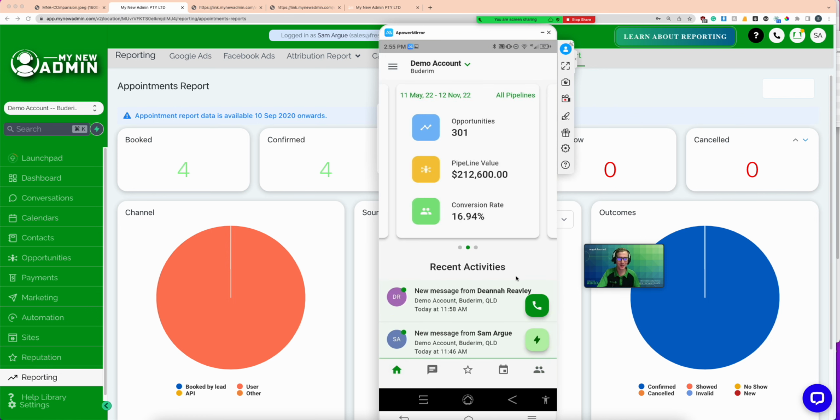So that's a bit of an overview of the app. It's a bit of an overview of our software.